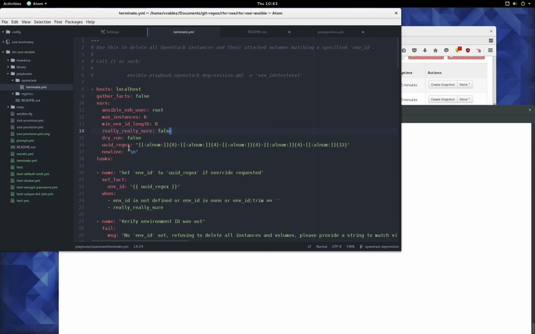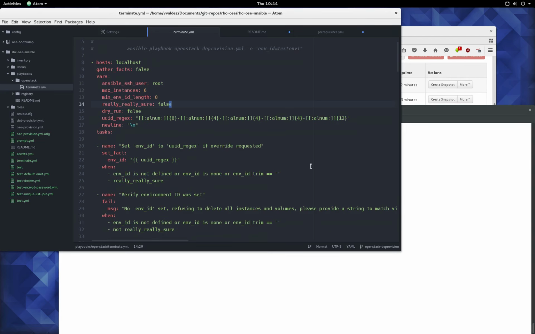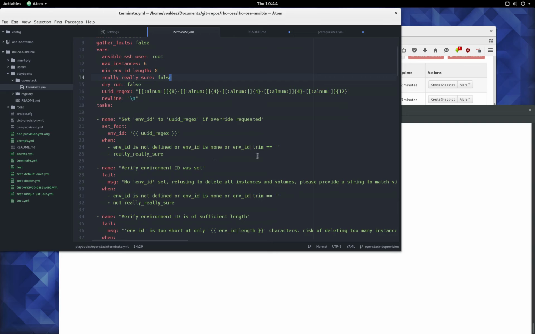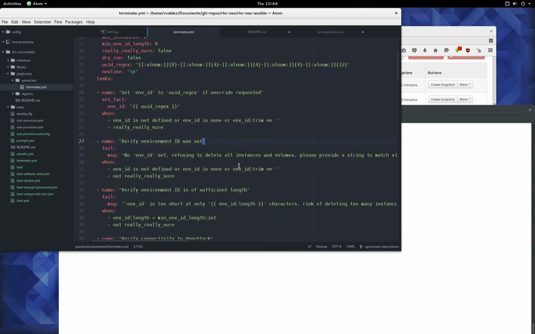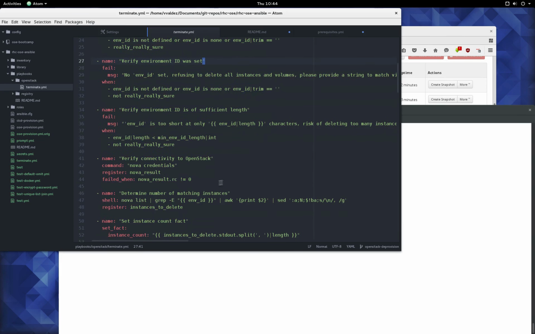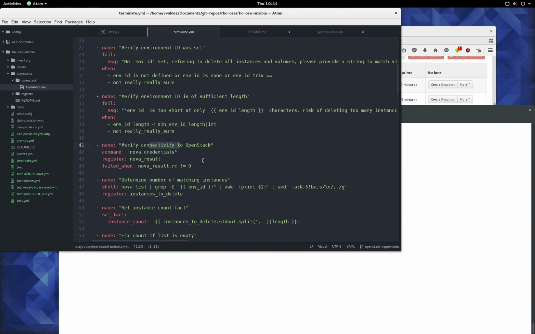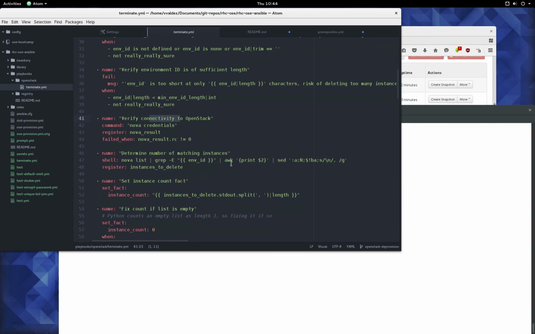Now, there's a couple of extra variables. There's a UUID regex. This is just used to match later on. Okay, so there's some standard environment checks here. We want to make sure that we've provided an environment ID or we've provided the override if we haven't. And checking the credentials for OpenStack to make sure we have a good connection, which is similar to a PR that I put in for the OpenStack create.